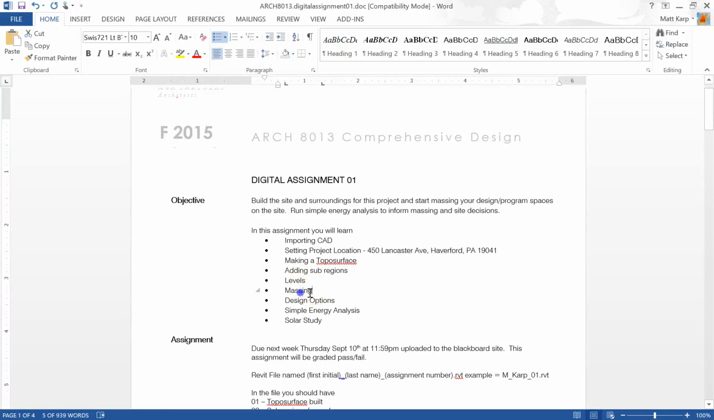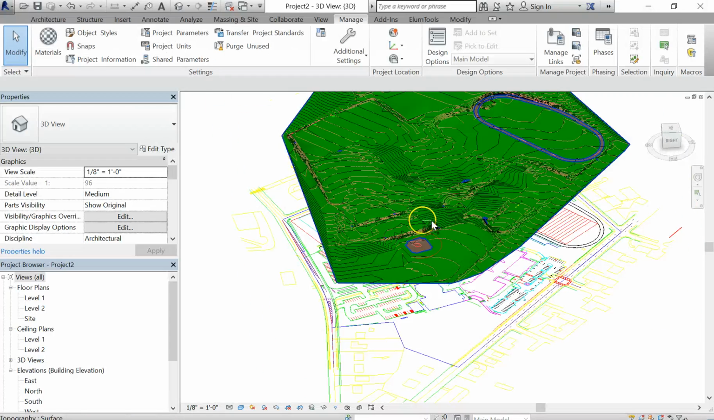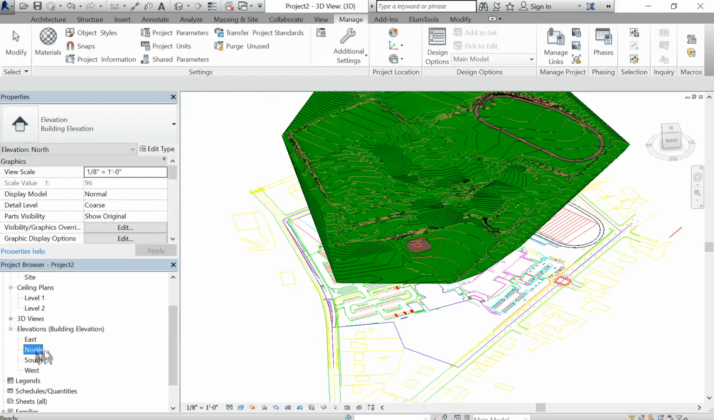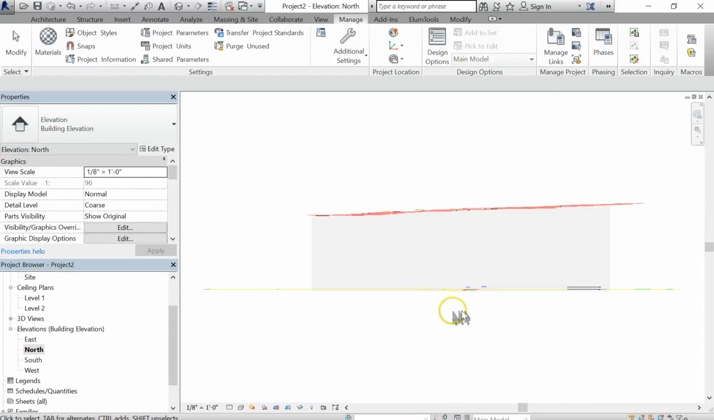So what would help before we get to massing is to make sure our levels are at the right height. And by right height, I mean close to where our topography is now. You obviously don't know where your refined levels or your new building are going to be, but let's get them close to where they could be. So to do that, we're going to go into one of your elevations. I'm going to click on the north elevation.